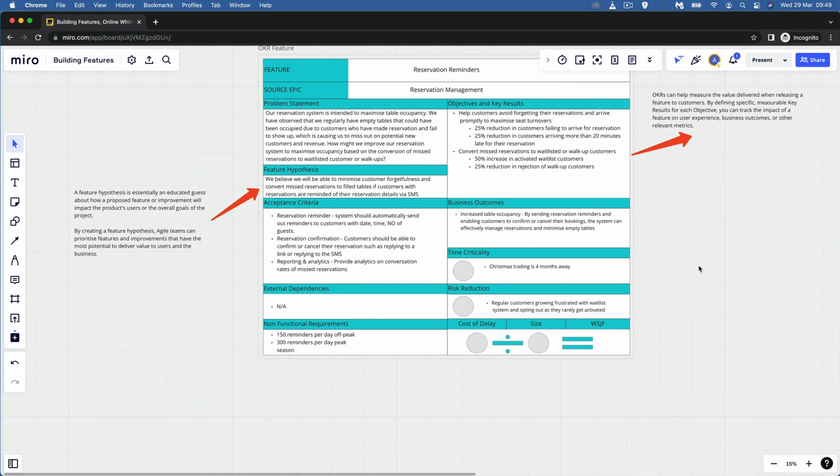So if you look at our first objective, which is to help customers avoid forgetting their reservation and arrive promptly to maximize seat turnovers, we want to understand how are we going to achieve this objective.